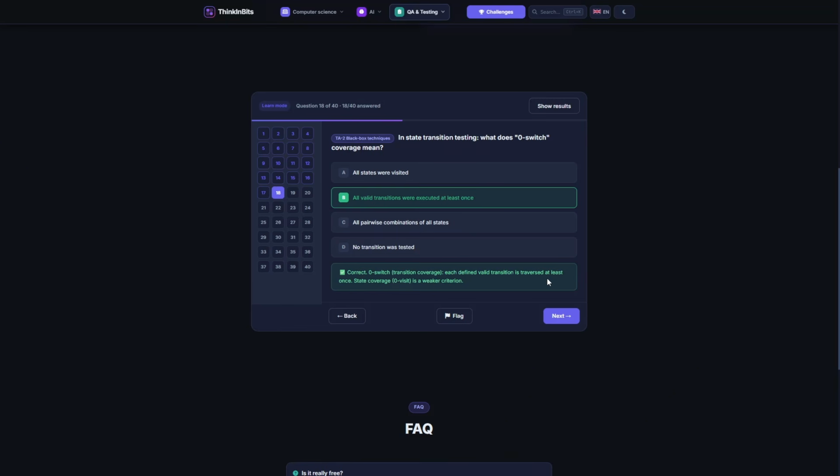Option A is wrong because visiting all states is state coverage, not zero-switch transition coverage. Option C is wrong because pairwise state combinations are not the definition of zero-switch. Option D is wrong because zero-switch means transitions are tested, not that none were tested. Exam tip: zero-switch equals every valid transition at least once. Ready for the next one?